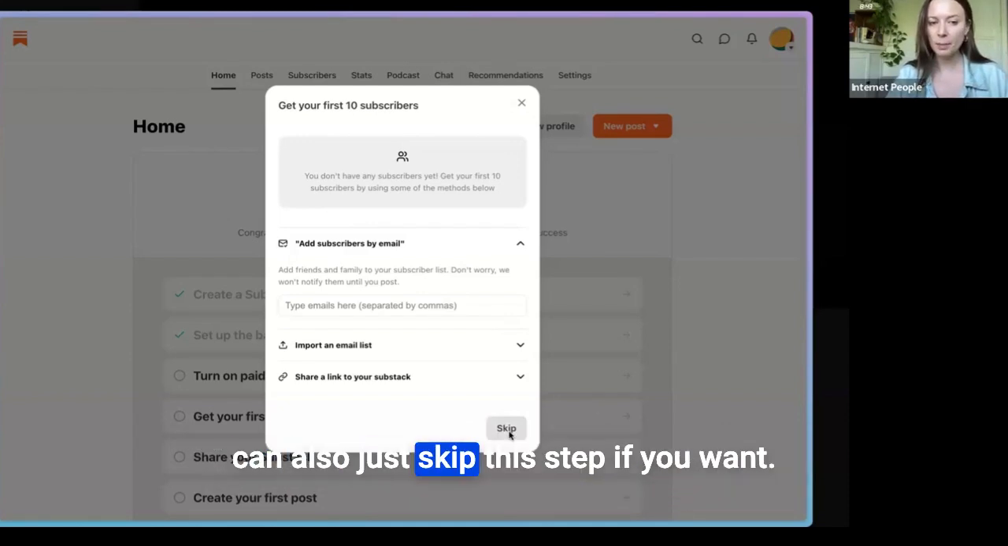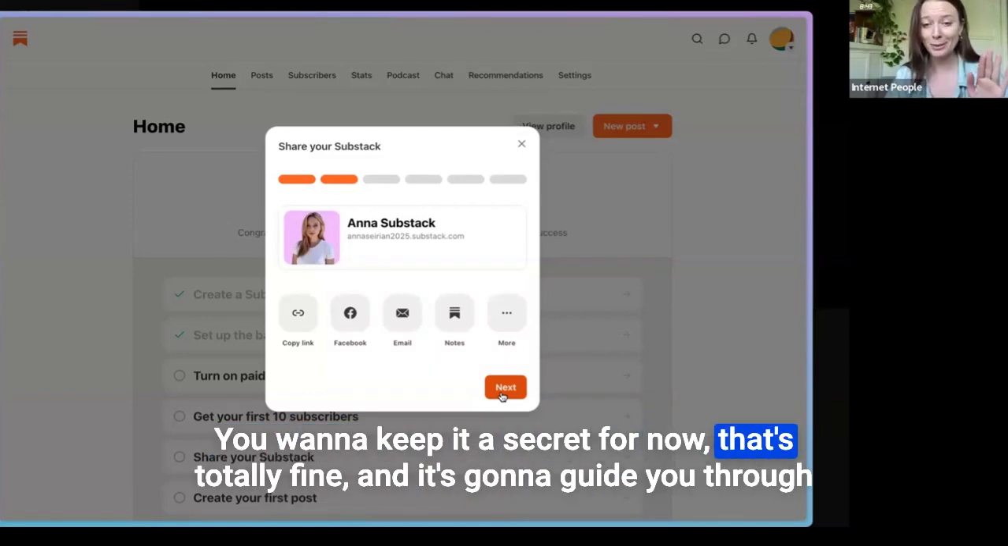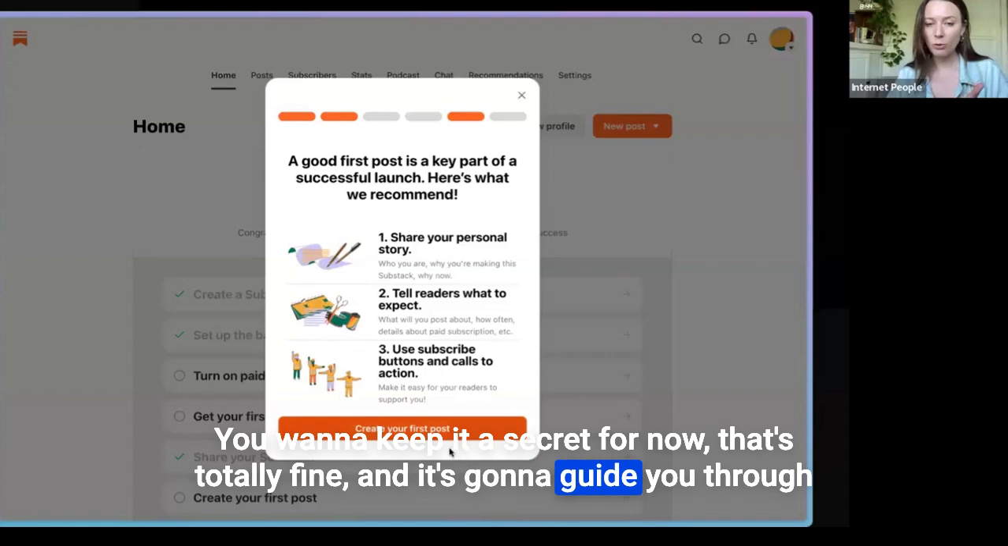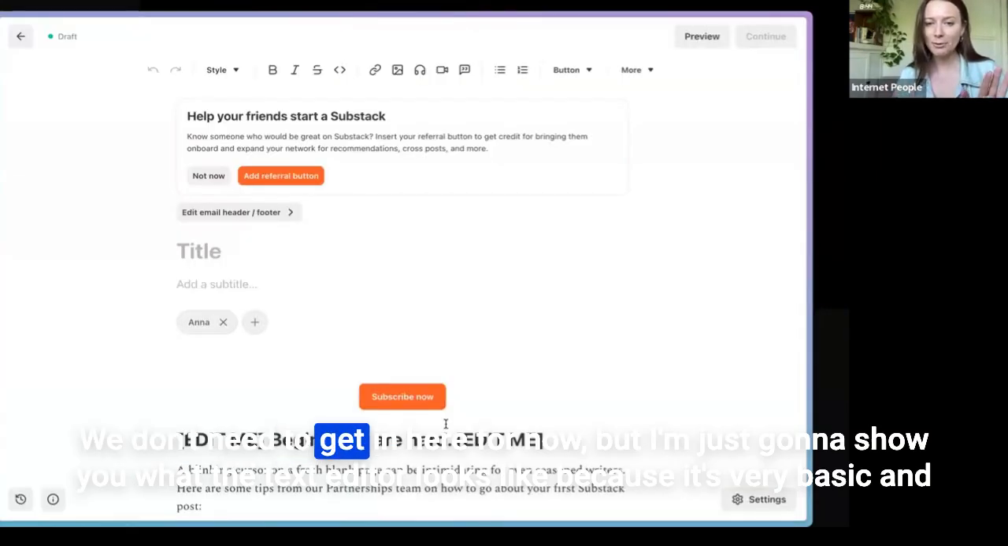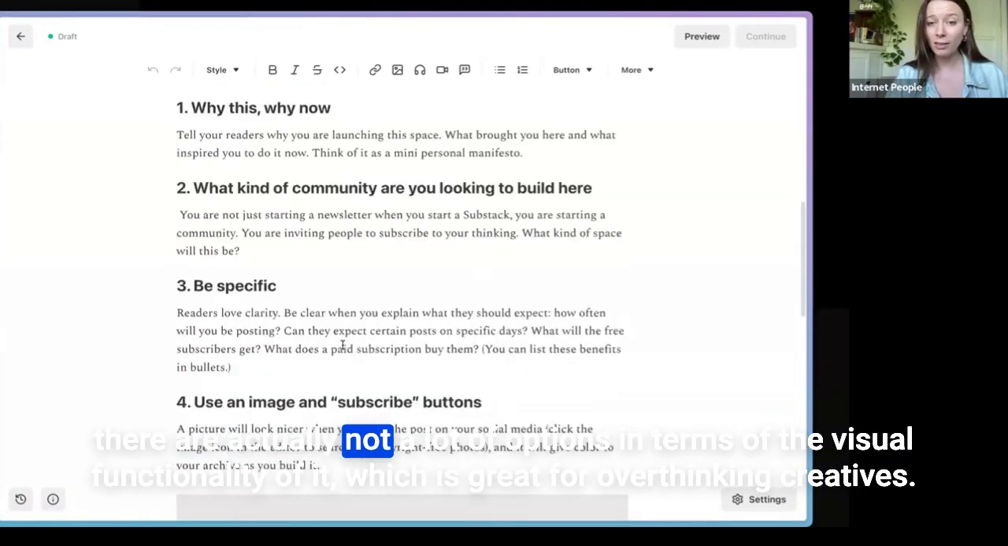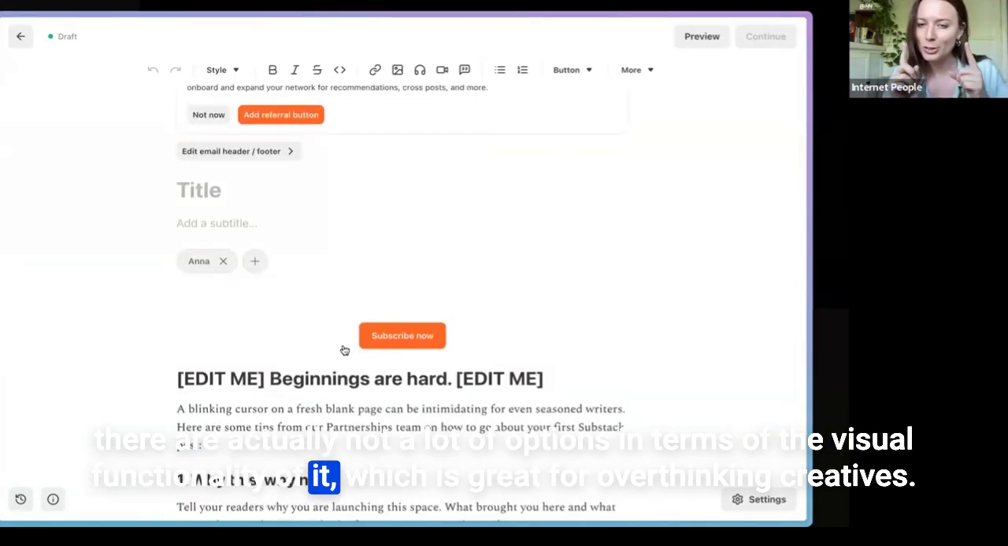But you can also just skip this step if you want. Now it's going to tell you you can share it with everybody. Probably you want to keep it a secret for now. That's totally fine. And it's going to guide you through the process of creating your first post. We don't need to get in here for now, but I'm just going to show you what the text editor looks like because it's very basic and there are actually not a lot of options in terms of the visual functionality of it, which is great for overthinking creatives.